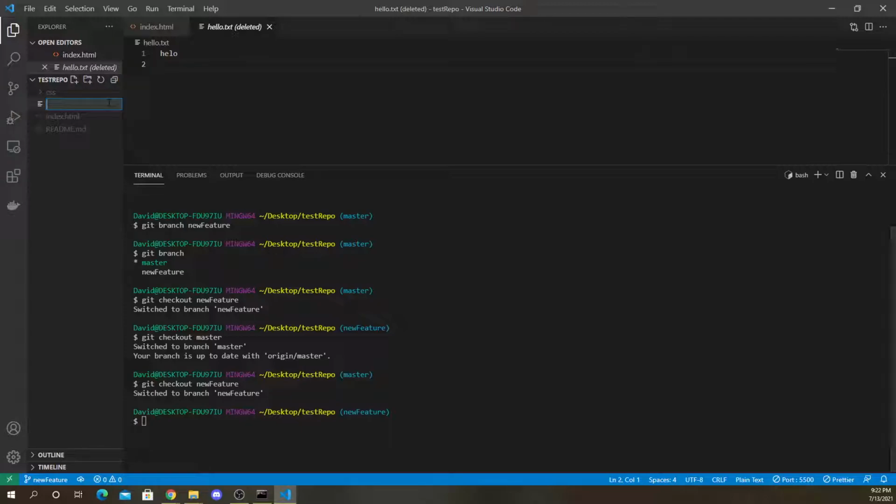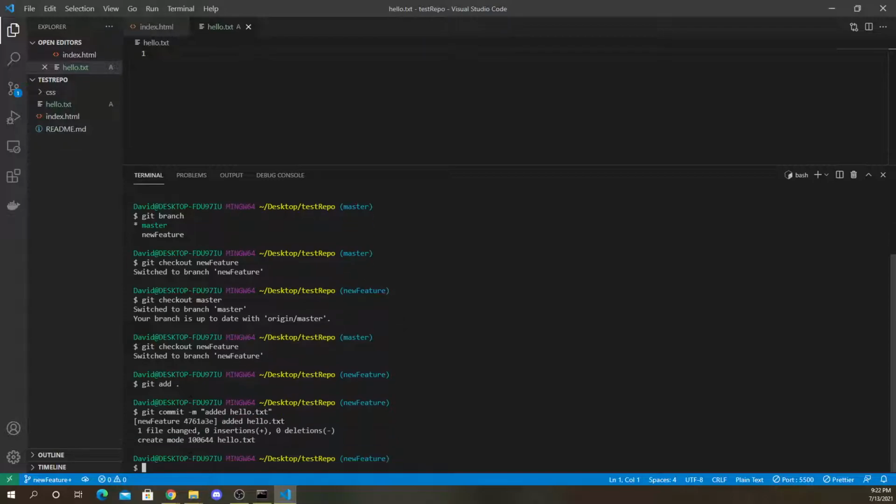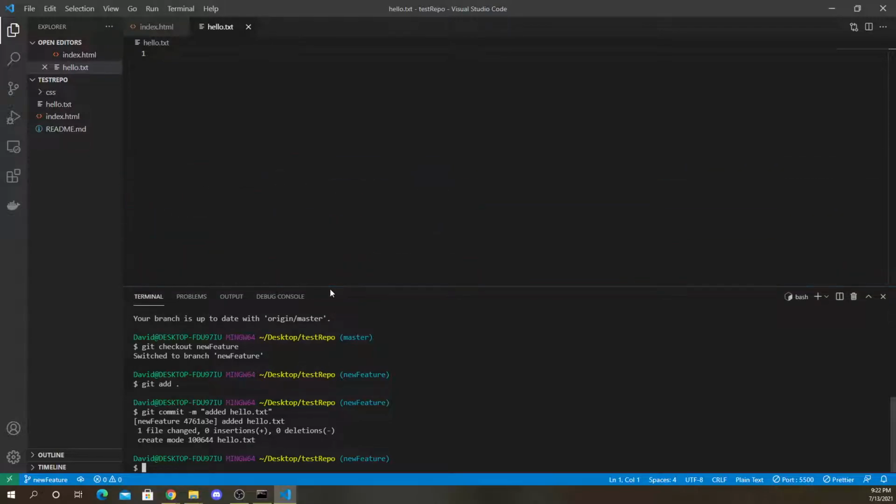So create a new file again, hello.txt, and then say git add, and then git commit -m added hello.txt. Okay. Now let's switch back to the master branch, git checkout master.